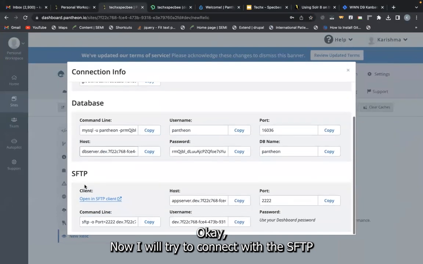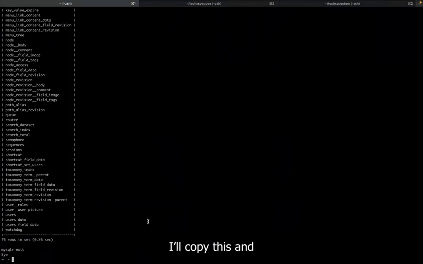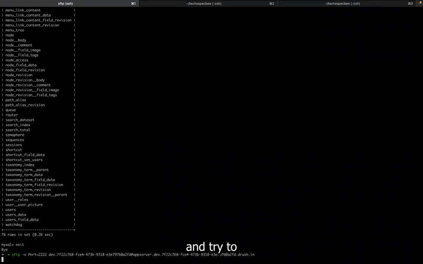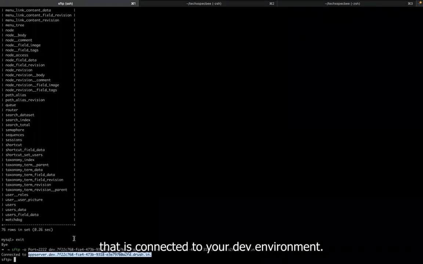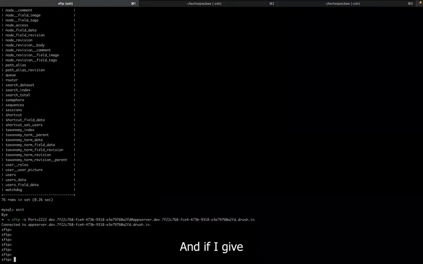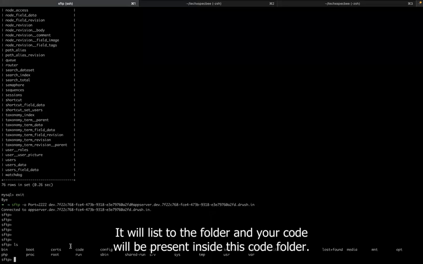Now we'll try to connect with SFTP. I'll copy this and enter this in the command line. Now you have connected to your code base that is connected to your dev environment. And if I give ls here, it will list the folder and your code will be present inside this code folder.